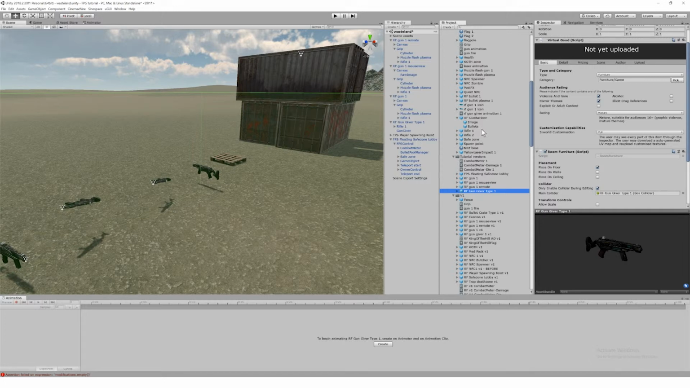In the next video, we'll be looking at health and ammo givers.